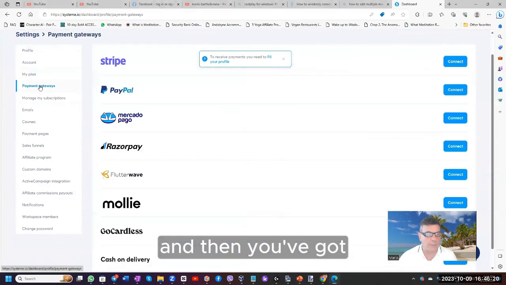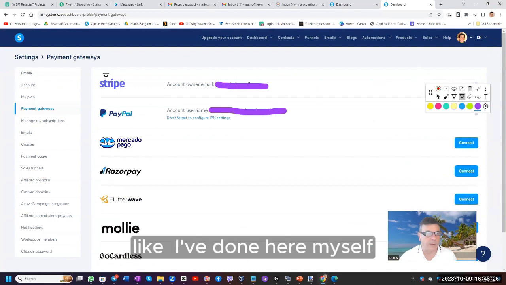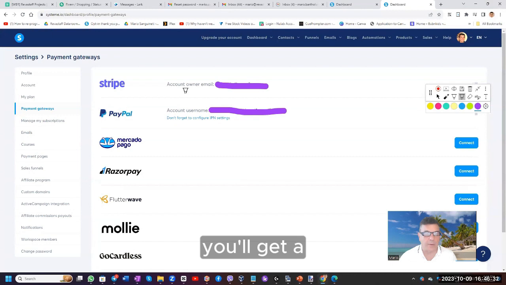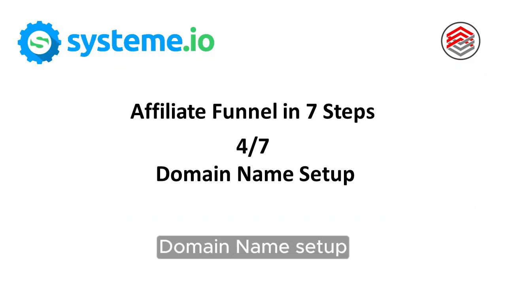And then you've got your payment gateways to set up. And when they're set up correctly, like I've done here myself on my active Systeme.io, you'll get a confirmation that it's all set up. So it's quite simple to get your payment set up so you can be paid directly into your accounts. Let's now have a quick look at step 4, domain name setup.